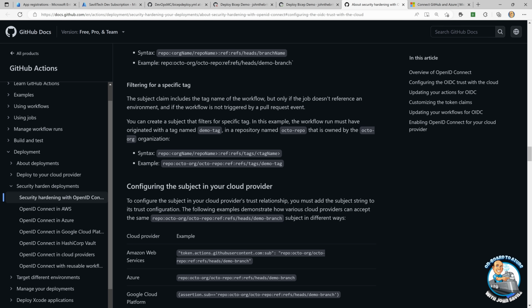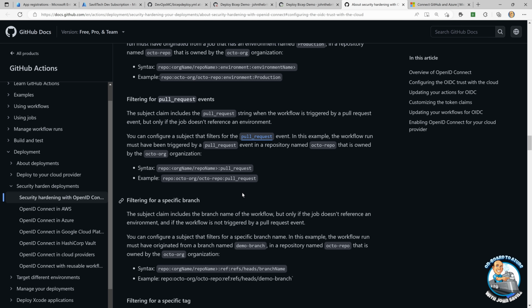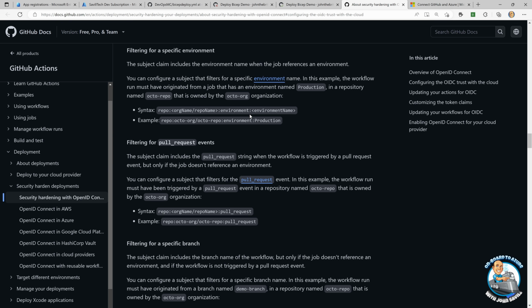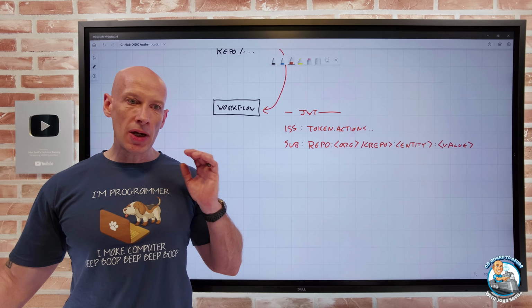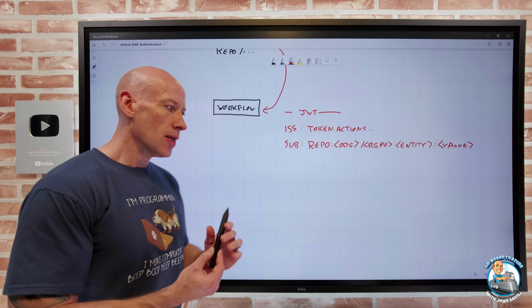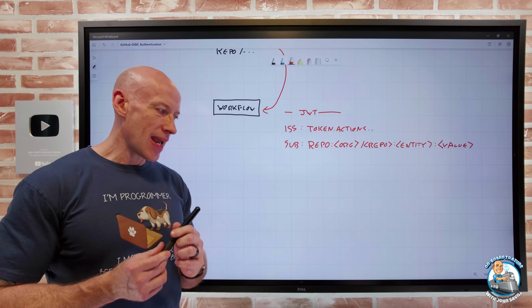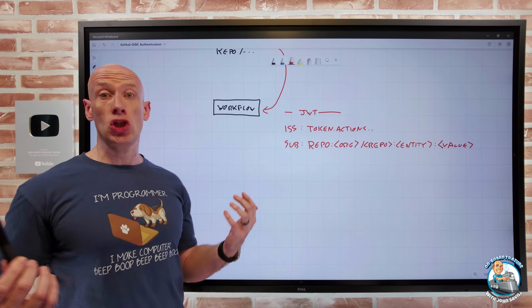If I was using, it's got different examples here. So environment, I can see up here, and I can do tags as well. Depending on what I'm targeting in my environment, I need to be very specific because that's what I'm going to be matching when I go and set up the Azure AD side. Because again, I have to go and exchange this.